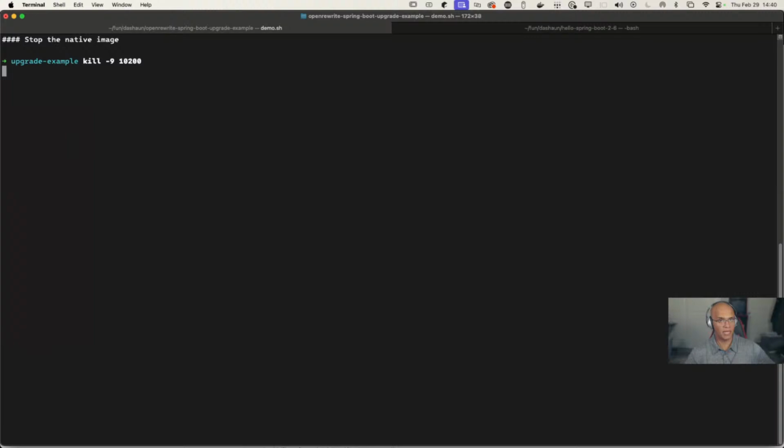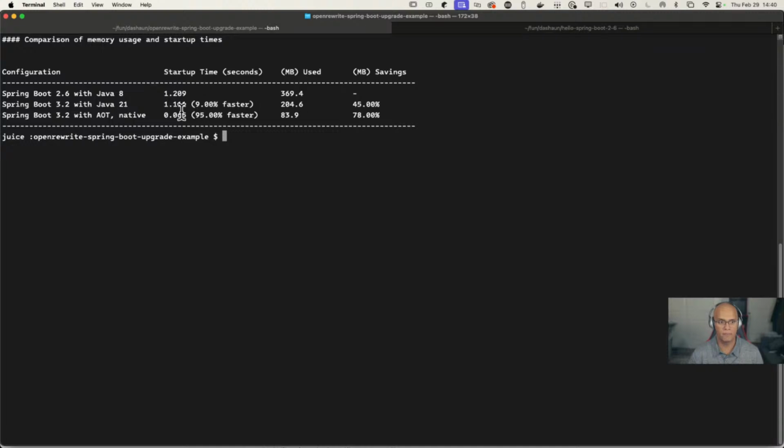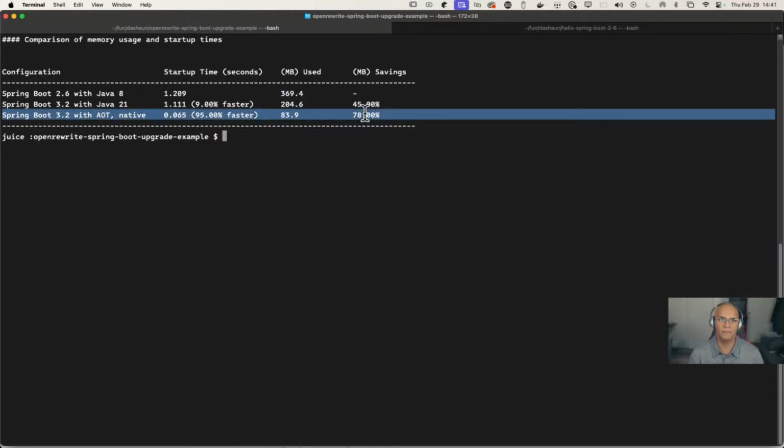I upgraded from Java 8, Spring Boot 2.6, all the way up to Spring Boot 3, 3.2.3, the latest and greatest. And then I made it a native image. And that native image is going to save me a boatload of time. If you're in the cloud, you're paying per millisecond, 95% faster. And it just took seconds. You've got workloads that can be upgraded just as fast. And if you care about how much you're spending in the cloud, we had a 78% savings in our footprint.